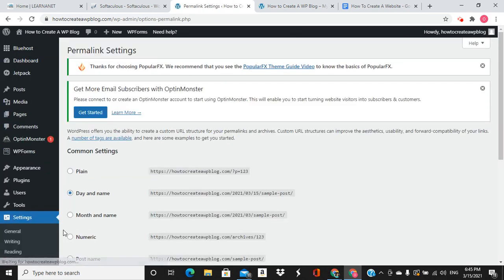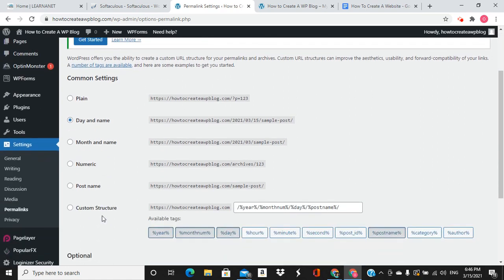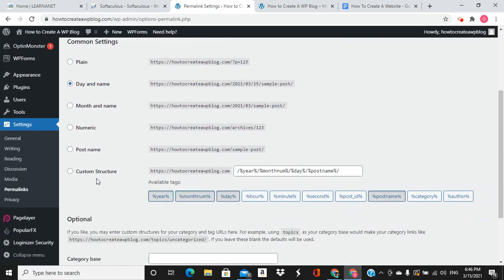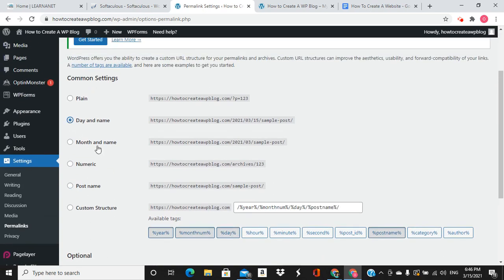What we're going to be doing is a simple step that helps with the indexation of your website in the search engines, such as Google, Yahoo, Bing, and other search engines that people use around the world. So we want to make this website more SEO friendly and help it to be better indexed in the search engine. Right now, by default, WordPress is using this setting for date and name.